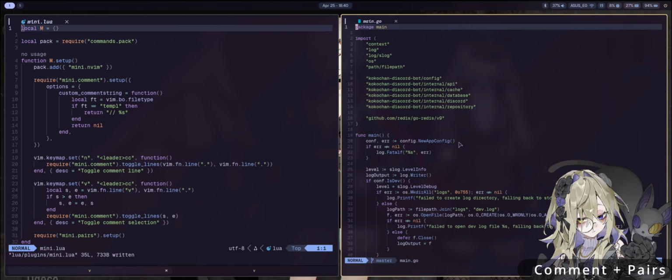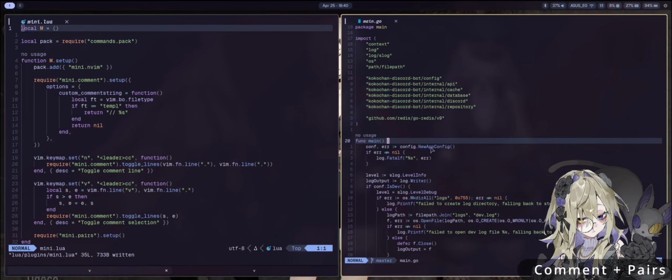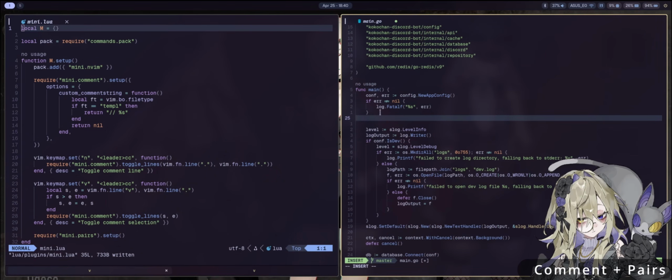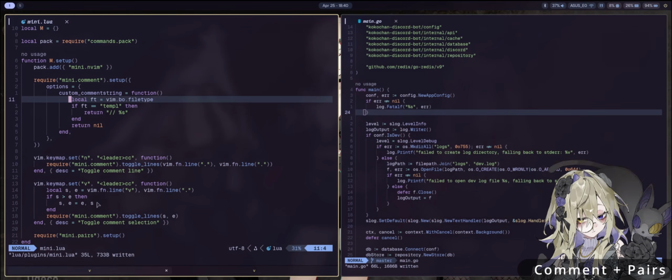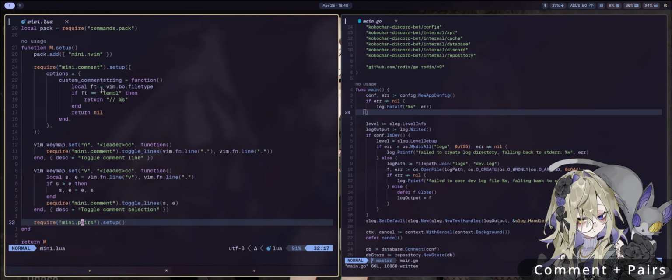And then restart. So now we have auto pair. It'll just auto pair any brackets or quotes or anything that needs to close. And commenting, you can now just block comment easily. That's what these two plugins do. Or I guess Mini has modules, the comment and pairs modules.